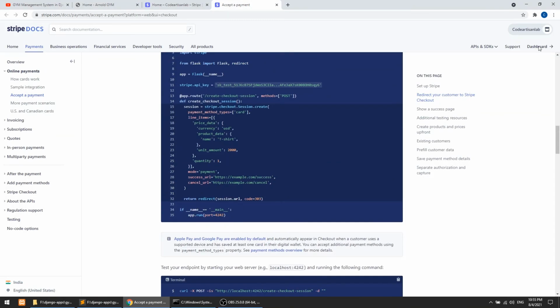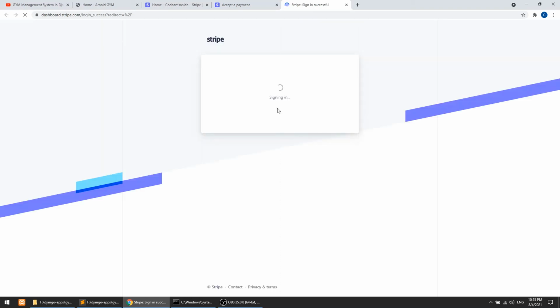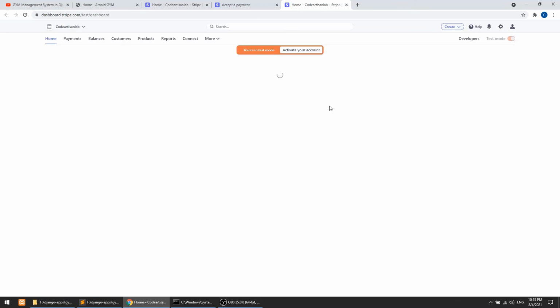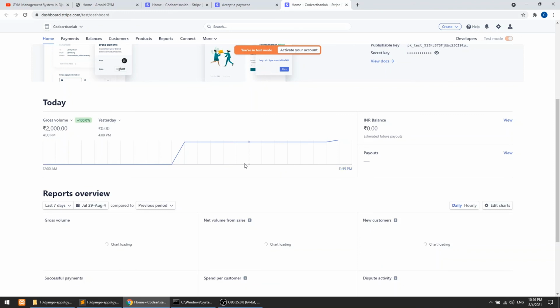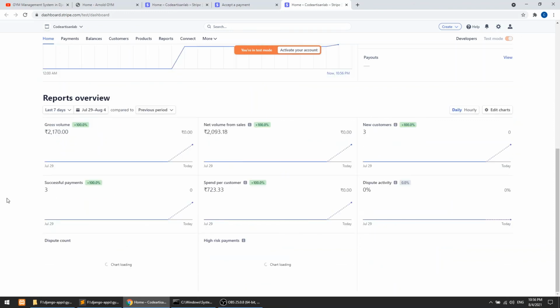I will go to the dashboard, and in the dashboard you can see this is signing in, so it is taking time. Actually, I want to show you the transactions. Okay, I know that you can check in the dashboard, but let's see. Okay, so this is loading, and let's load fast. So where is it? Okay, so here you can see that we have successful payments 3 and all the things. Okay, so we have this.